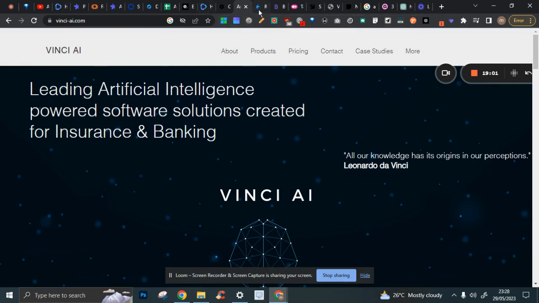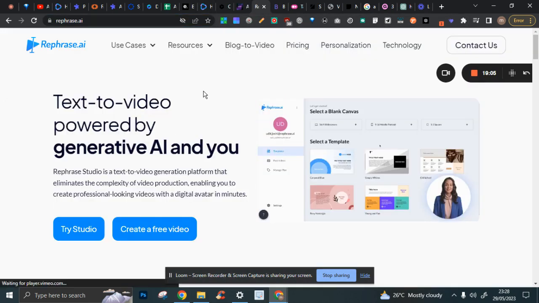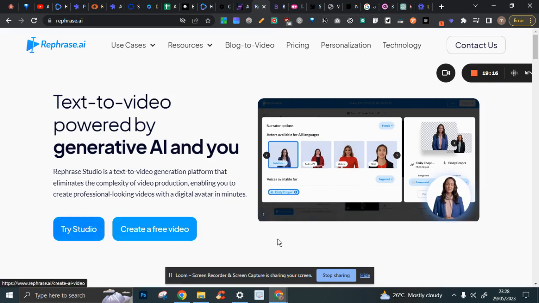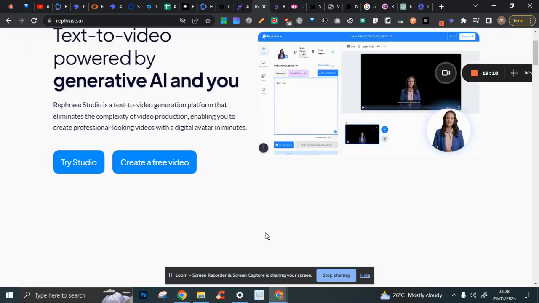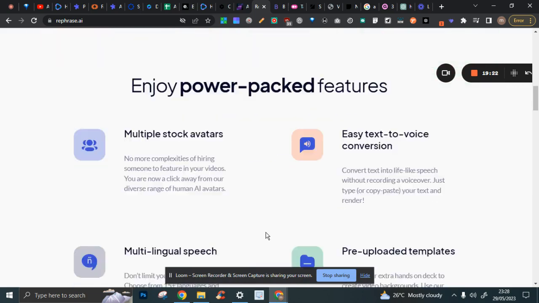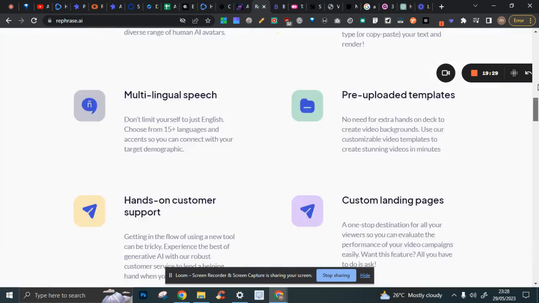So that's that. The next one is Rephrase AI. Text to video powered generative AI. So Rephrase Studio is a text to video generation platform that eliminates the complexity of video production, enabling you to create professional looking videos with a digital avatar in minutes. So it's basically the same thing. I've not used this tool, but I'm showing it to you because it has to be on the list. It does the same thing like the rest. I wonder if it stands out in its own way.